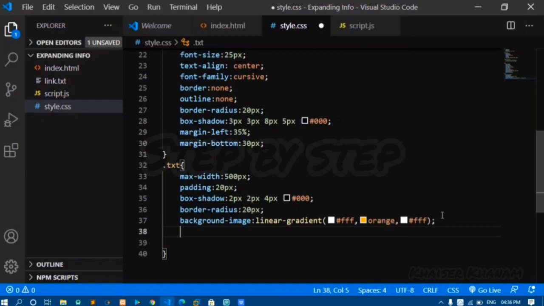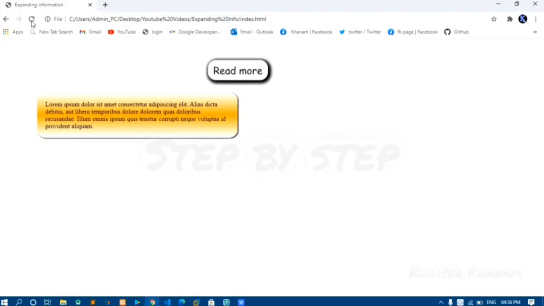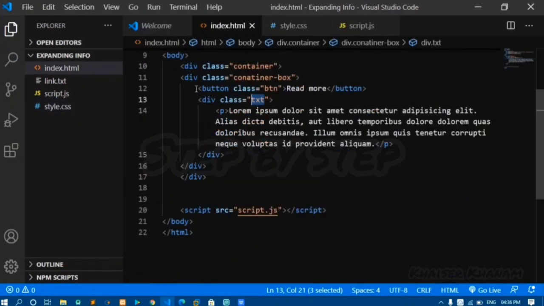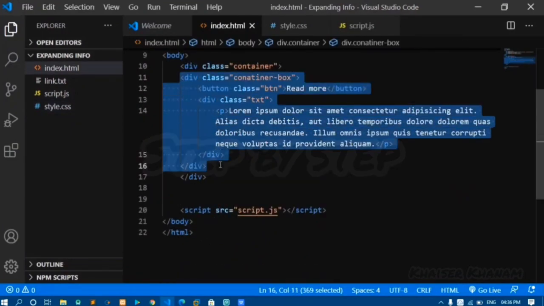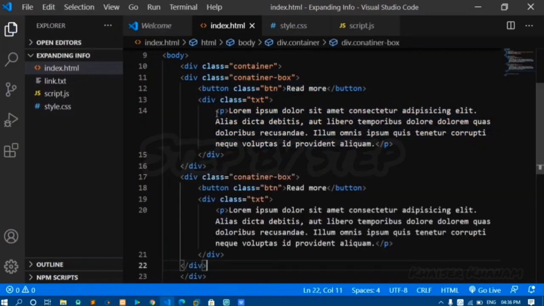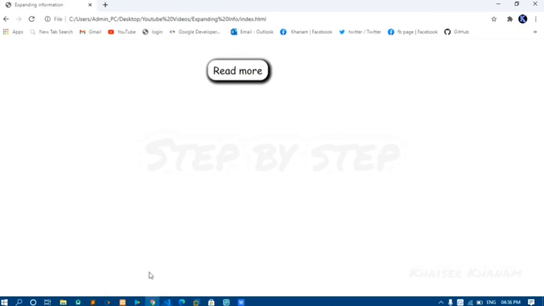Now I'll give display none, so that my box should be visible only when I click the button. For that we will write JavaScript code. Display none, it has gone now. So come to HTML, copy this entire div container box, Control C and paste it below here. Save this one and change this to no more, or whatever you want you can change. Come here, you can see the box is coming down. You can see our box is down.